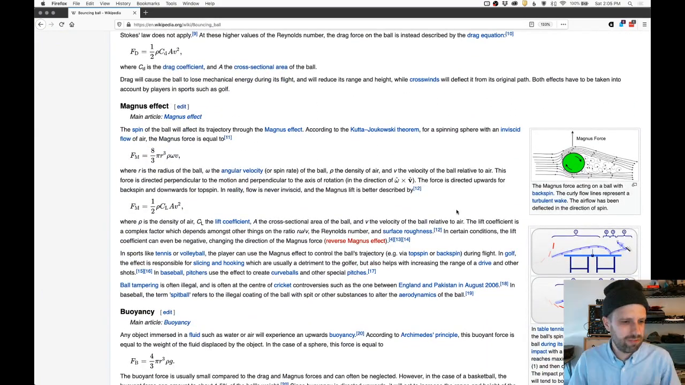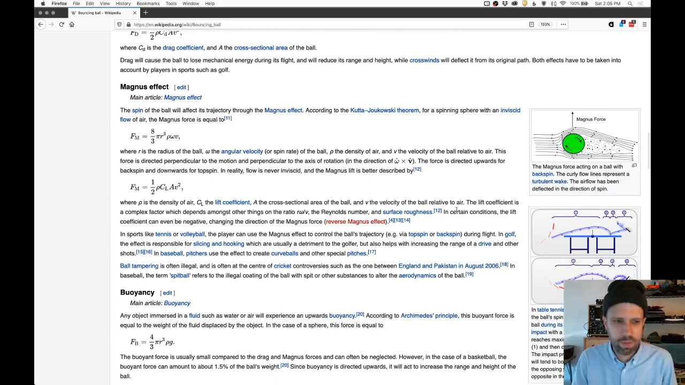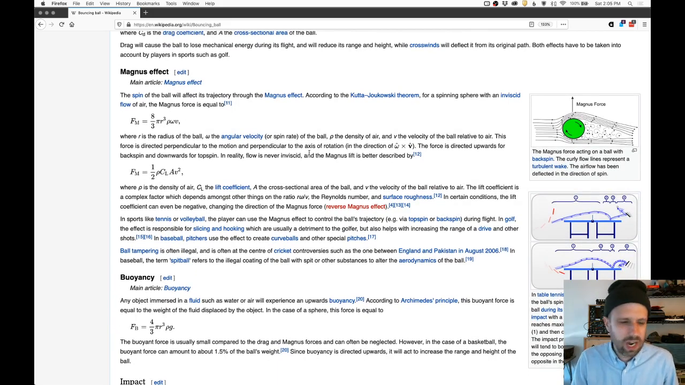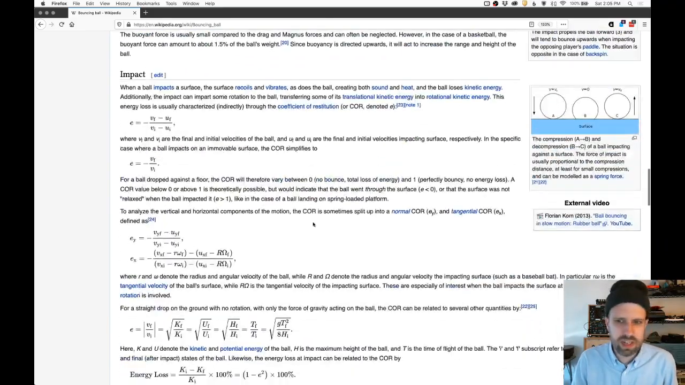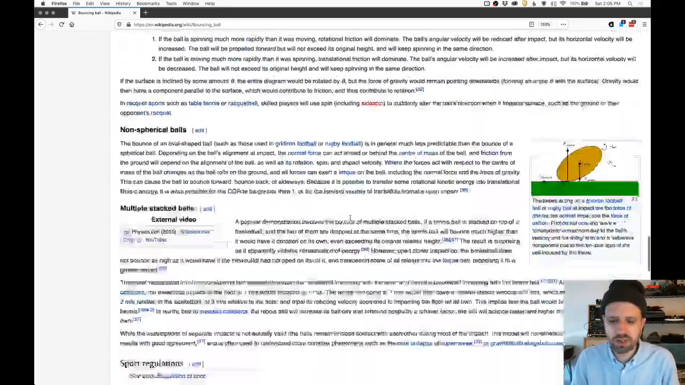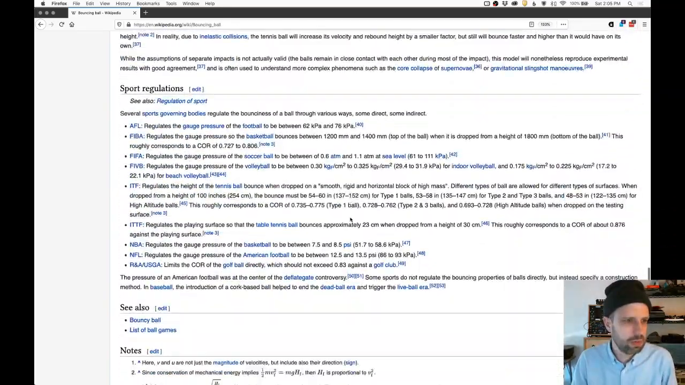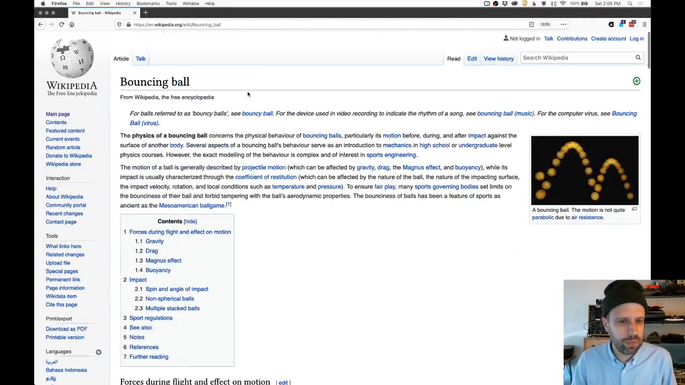thoughtful way of explaining all the factors, or some of them, I'm sure there's more, that go into determining how a ball bounces, like the Magnus effect, the rotation of the ball as it's falling, the buoyancy of it, its impact. It's really great. I don't understand most of this. I think it's pretty cool. Even sports regulations over the bounciness of balls, I think it's really amazing. So I'll put a link to this if you want to go deep. This is a good example of something so simple. You can go really deep.